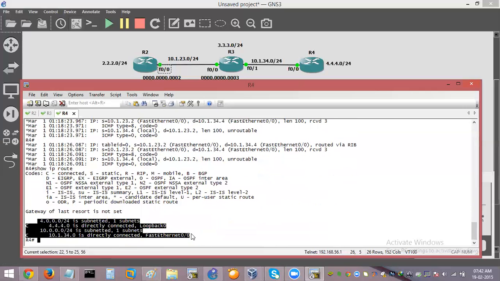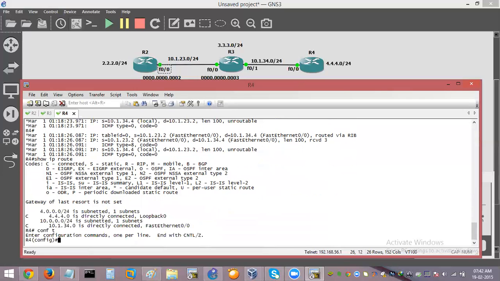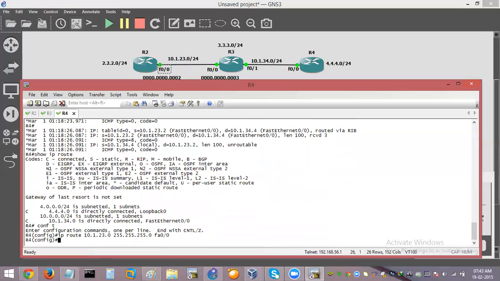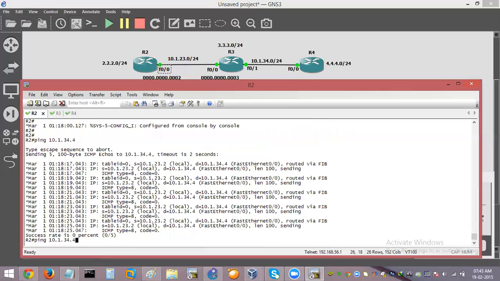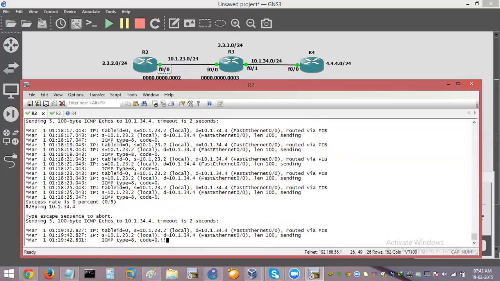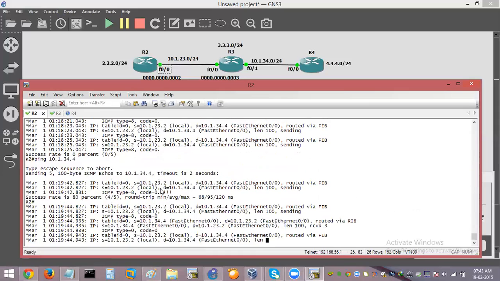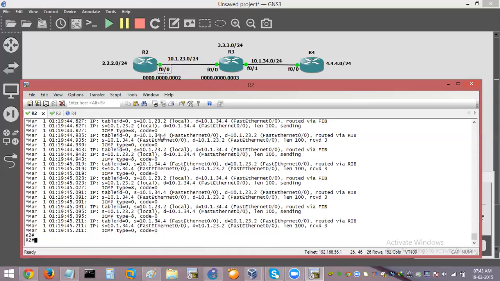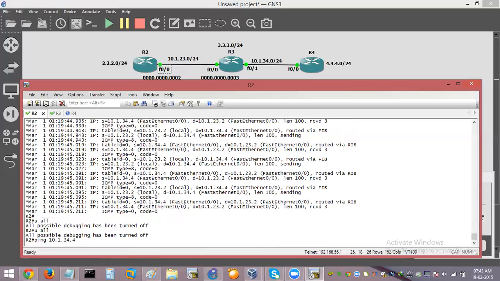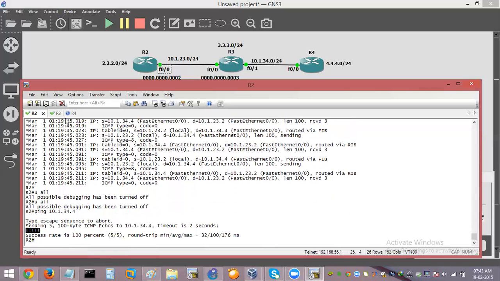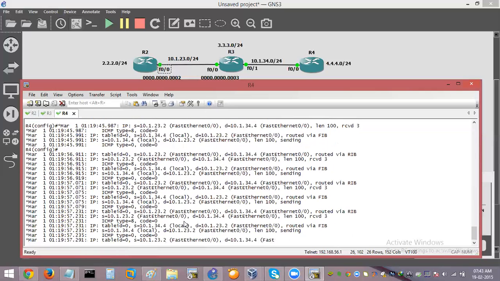Correct. If I go to R4 and say ip route 10.1.23.0/24 is reachable via Fa0/0, because for R4 to reach the 10.1.23.0 network, my correct exit interface is going to be Fa0/0. So if you go to R2 and try to ping now, this is going to work. You can see I'm going to get all the replies here. If you check by disabling this debug and make the ping again, I'm getting all the packets as success, because R4 is now able to route the packet back to R2.